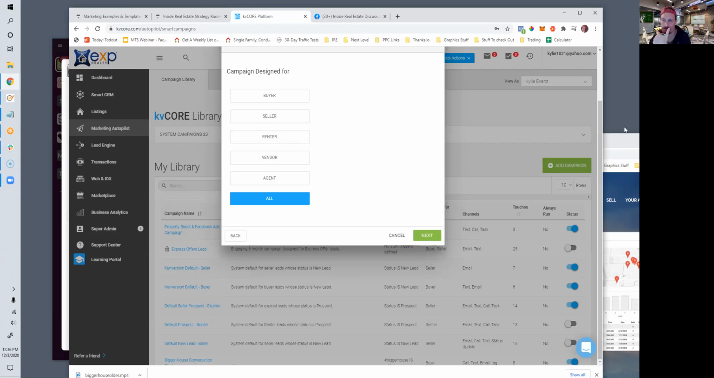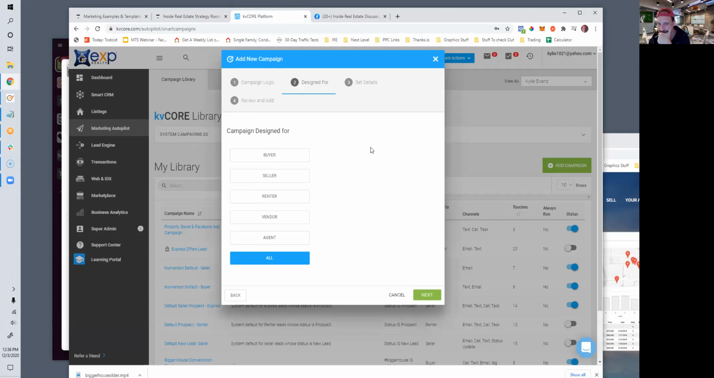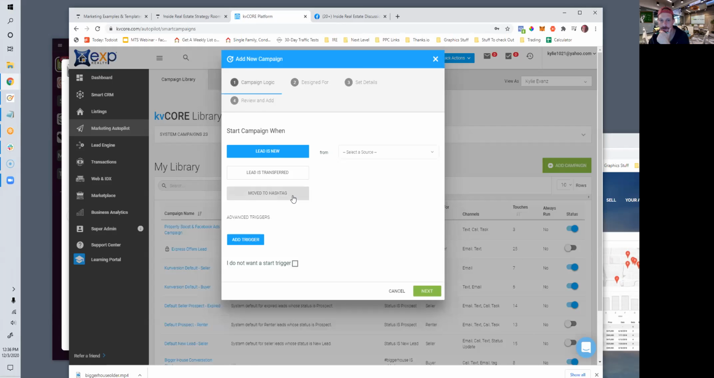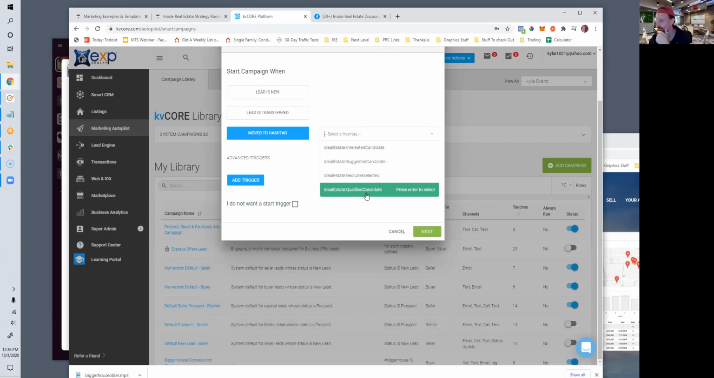So I would pick all just to be safe. I don't think that would hurt, right? I don't think so. You might get an agent going, what is this? But then you just put them on a recruiting campaign, right? And you're filtering by the logic of the hashtag too. So there's a couple layers there.